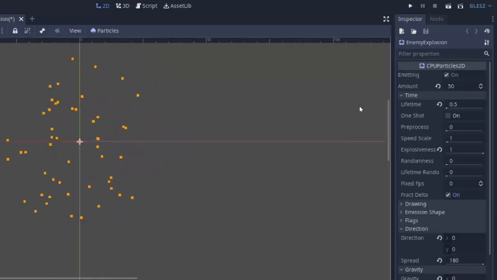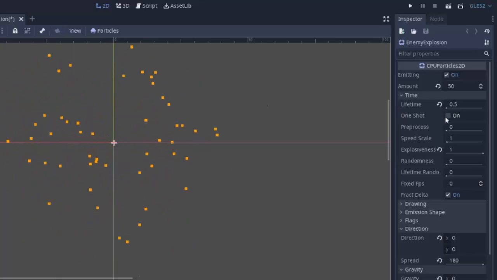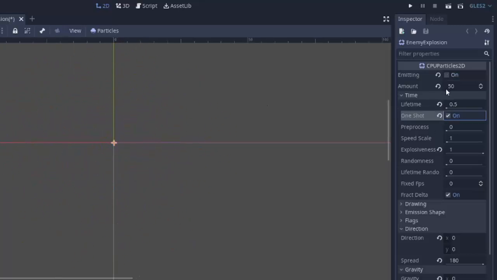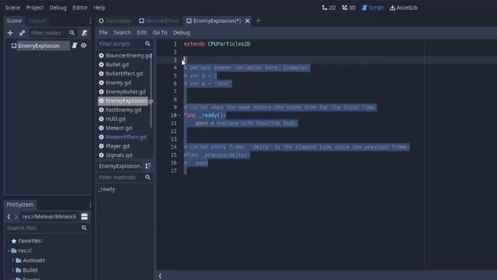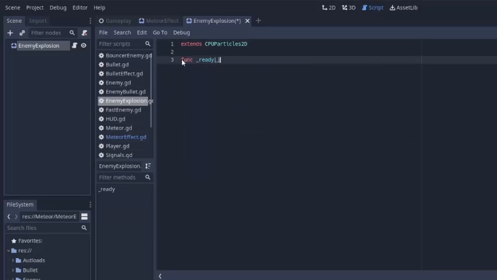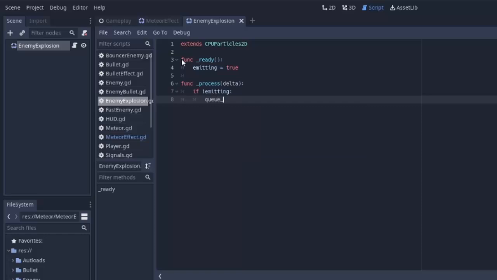The next thing we have to do is actually make sure this gets removed once this particle system finishes. So, first of all, we have to make sure the one-shot option is checked. That way it only happens once. So if we check the emitting box, it happens once, and then emitting turns off. And once emitting turns off, we need to remove this effect from the scene. So we're going to attach a script to our enemy explosion, like so. And in the ready function, we simply have to set emitting equal to true. We need to start this particle system. And just like the meteor effect, in the process function, if we are no longer emitting, then we simply have to queue_free this effect. We have to remove it from the scene.